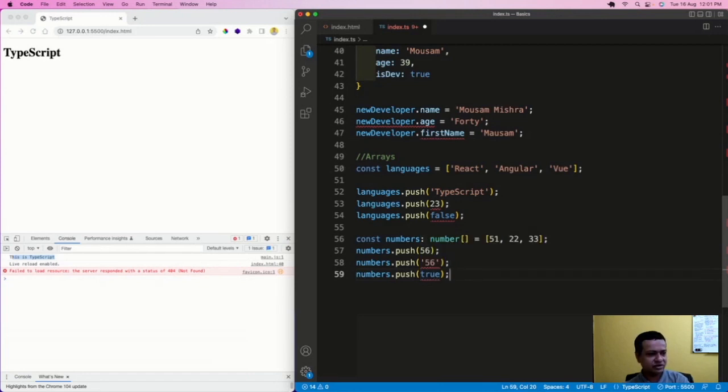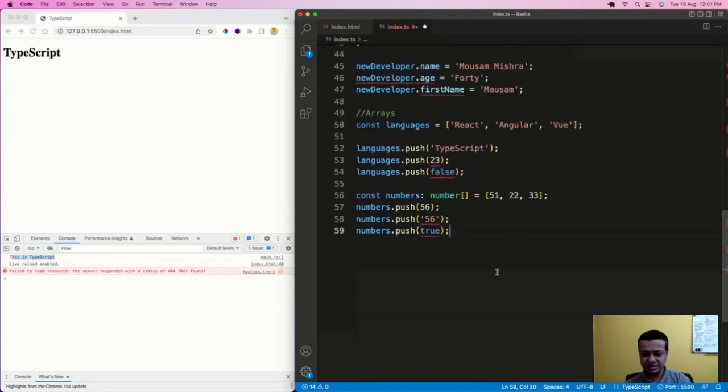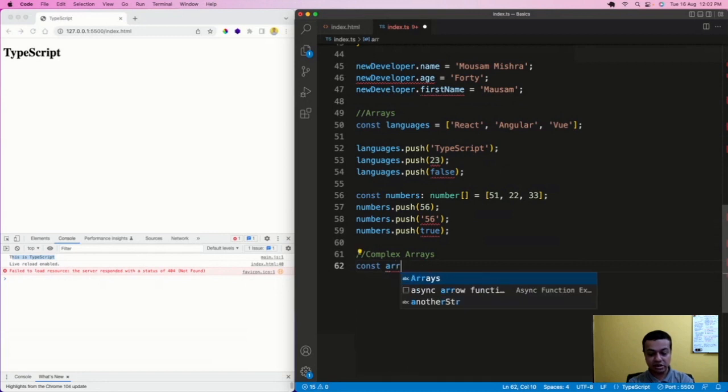So now the thing is that we are going to see complex arrays. Complex arrays are like array of object, array of array, which is a multi-dimensional array. So let us see first a const arr of obj. I can also just directly create it and then see it, but I feel it's like cheating. So let us write it directly. First thing, it's an array of object.